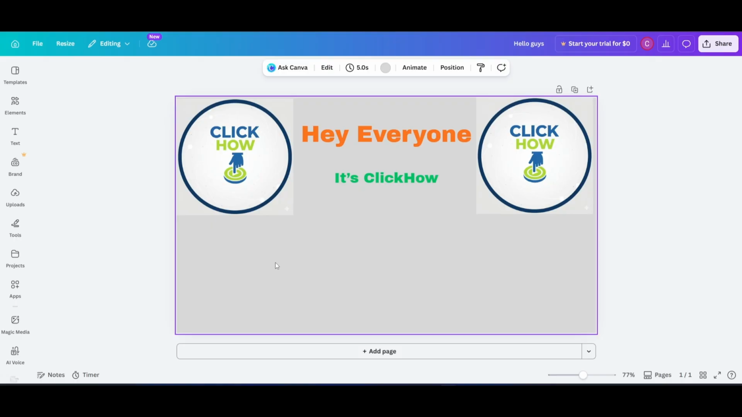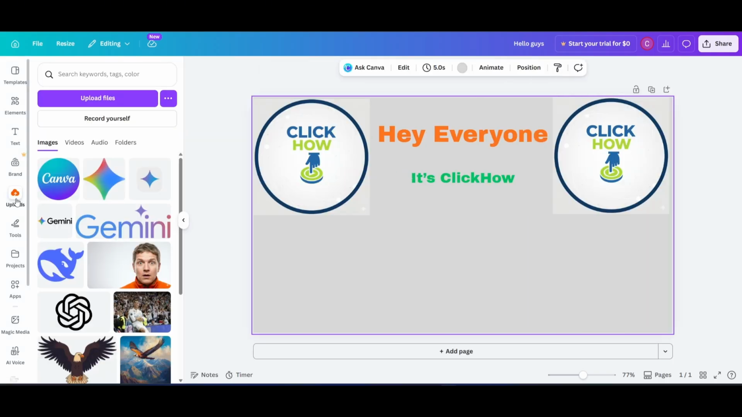Today I'm going to show you how to upload your own images to Canva in just a few seconds. First, open your design in Canva. Look at the left sidebar and click the Uploads tab. It's the one with the cloud icon. Now click the Upload Files button. Select any image from your computer.